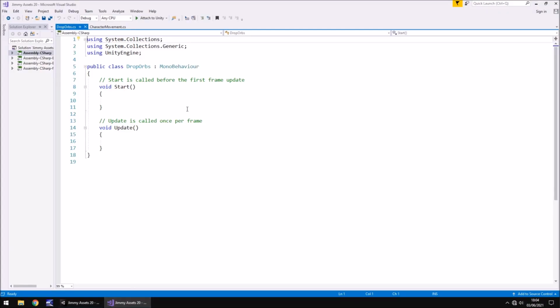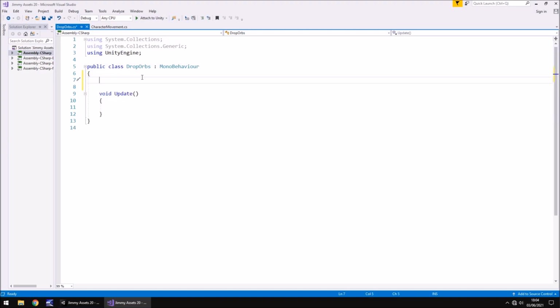Now, the way we do this is we're going to add 3 variables. The first variable is going to be the orb itself. The second variable is going to be the location of the player. And the third variable is going to be a Boolean, which is going to say, are we currently placing an orb or not? So we can get rid of the annotations and the start method because we do not need those. And we'll start by declaring the orb as a variable.